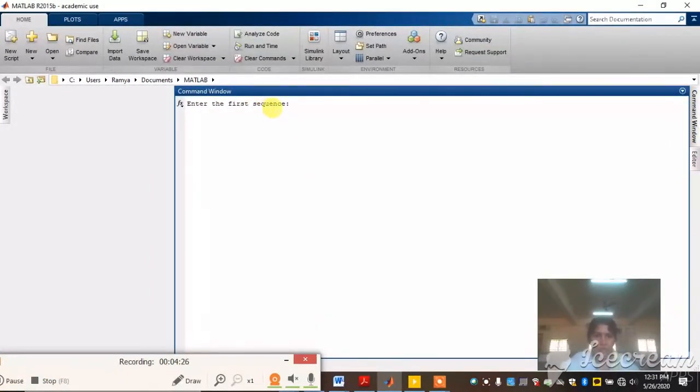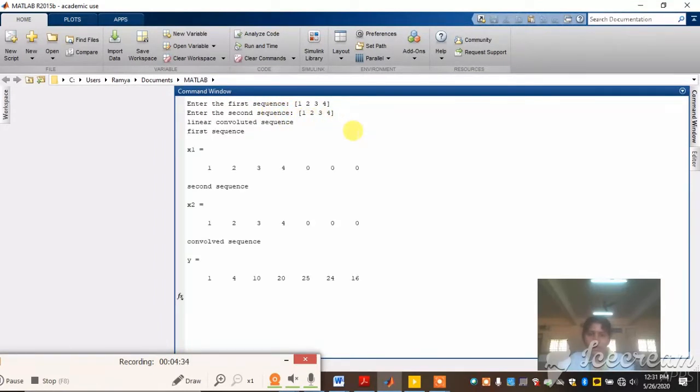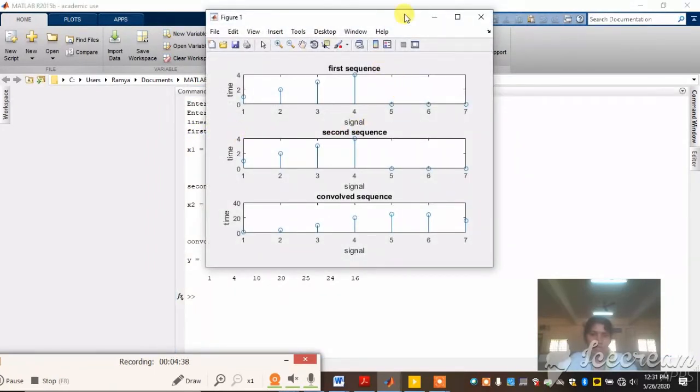It will ask you to enter the first sequence. In that you need to enter the matrix 1, 2, 3, 4. Again it will ask for the second sequence. If you enter 1, 2, 3, 4 and press enter, then the linear sequence will be generated along with its corresponding graph. We have seen that it is a step signal, so it will be discrete. At every point of time the signal will be discrete.